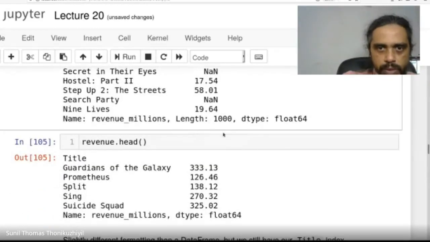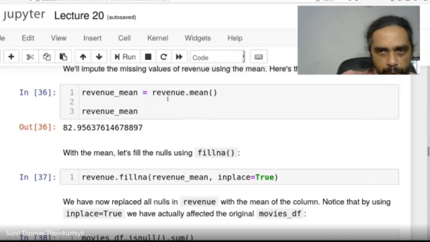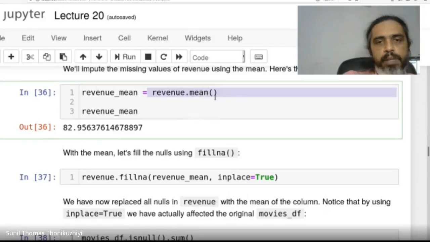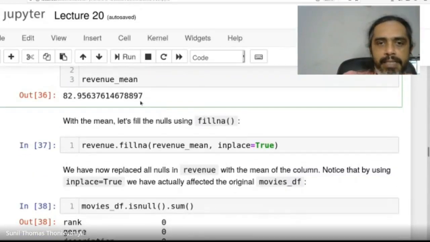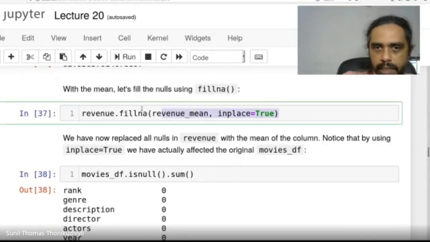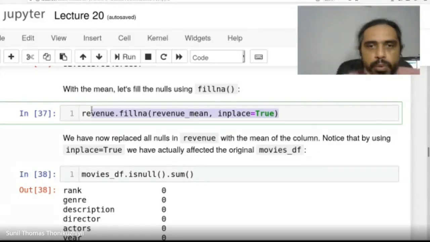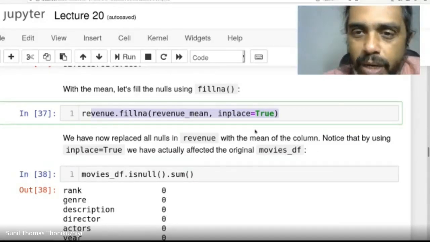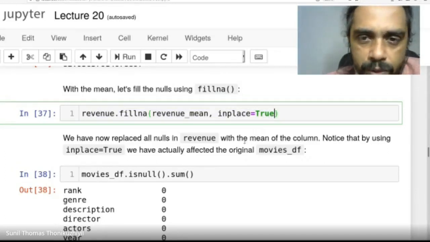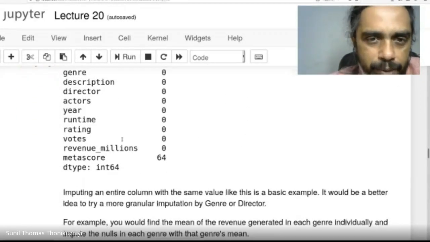There are 1,000 values here. Now you can compute the mean of this particular column, and we will replace the missing ones with the mean value. So here is the mean value. This is what people will do if they want to replace missing values with the mean value of a particular column. You see, revenue fillna with the revenue mean, which I computed earlier. So wherever there is a null value, it will be replaced. Now if you compute the null values, this has gone to 0.